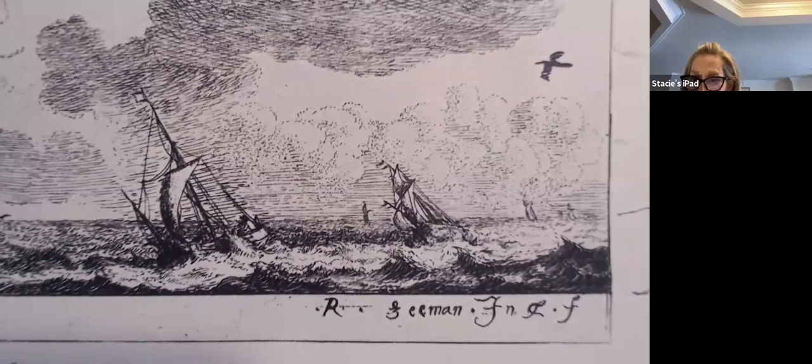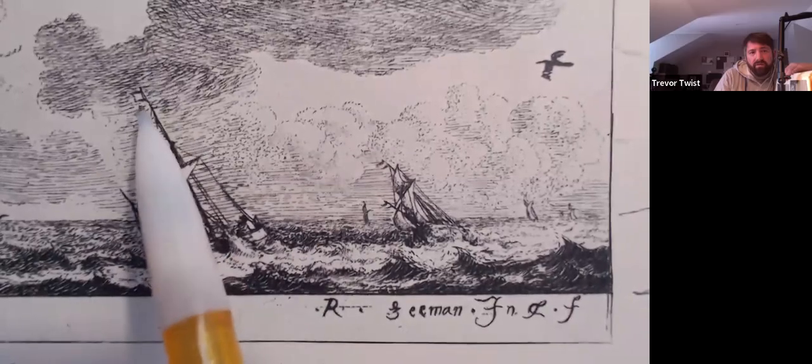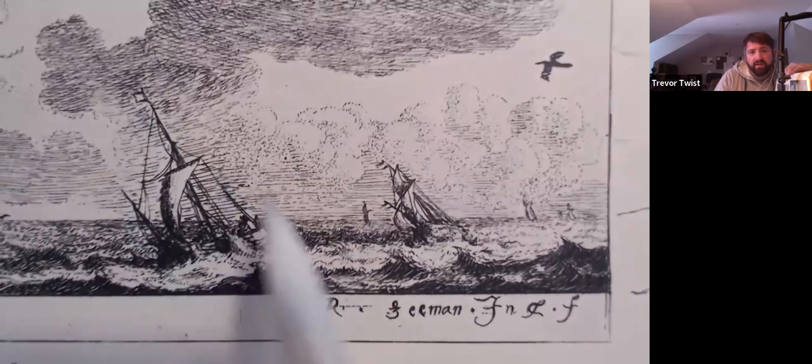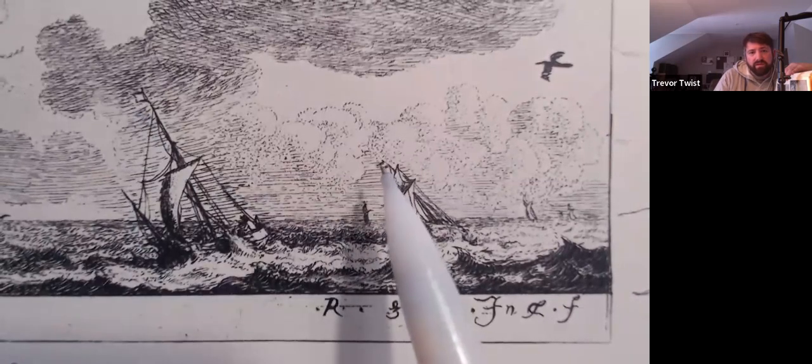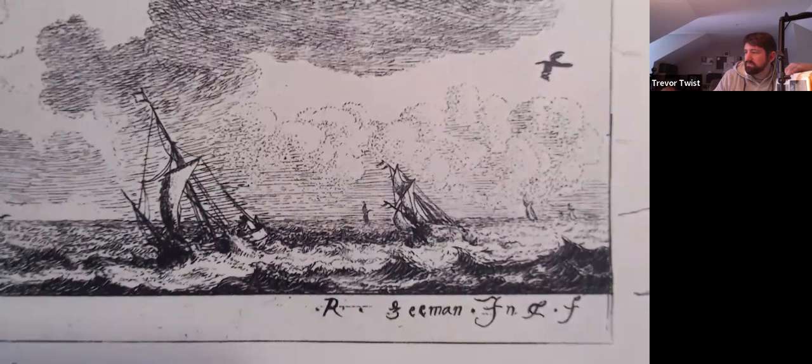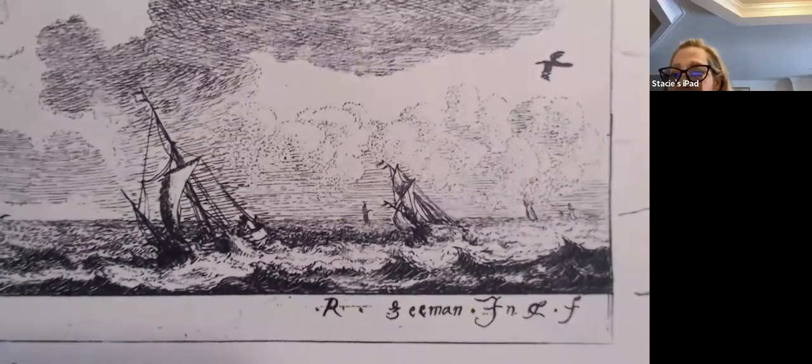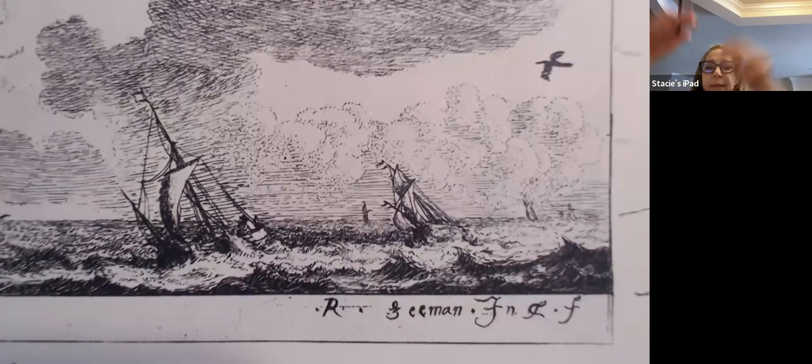I didn't notice there's this little flag. There are the different flag designs. And I didn't even really notice the whole configuration of the boat other than the sail and the jib. So this is great.